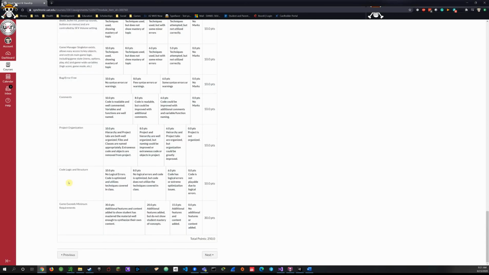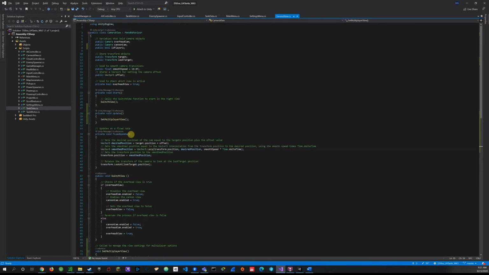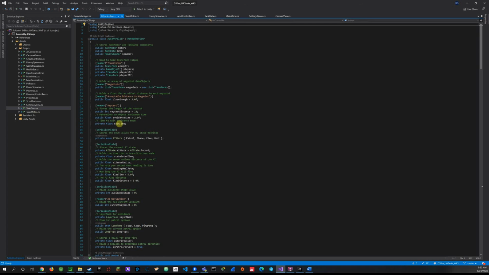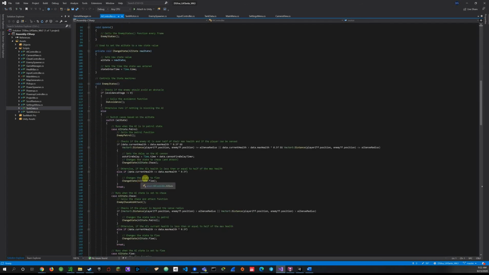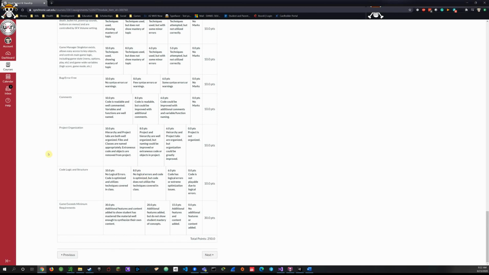Code logic and structure goes hand in hand with bug and error free. Mostly everything is working as it should. There's a little bit of craziness with the AI and how it's targeting both players. And game exceeds minimum requirements.